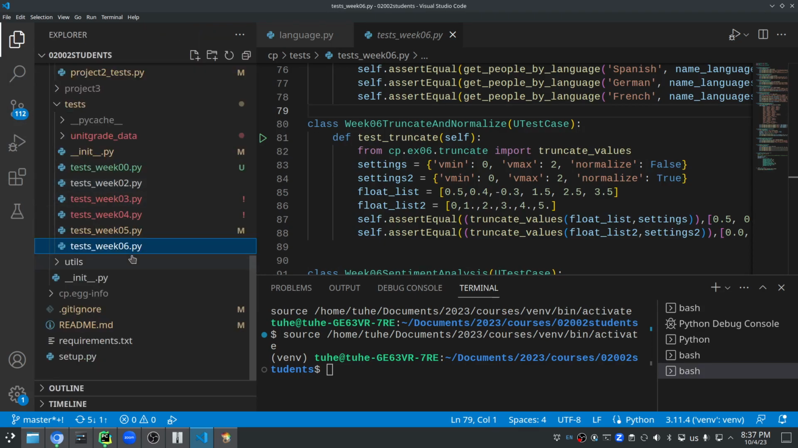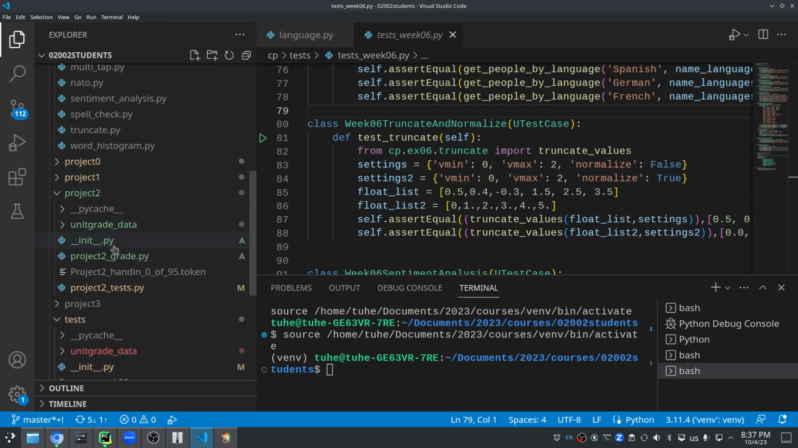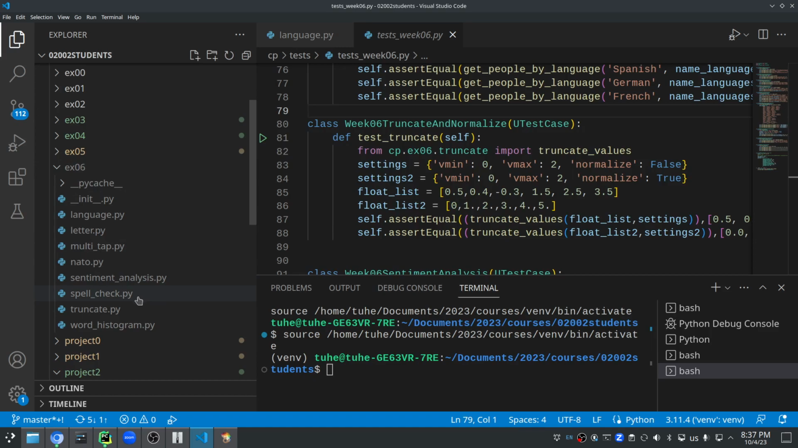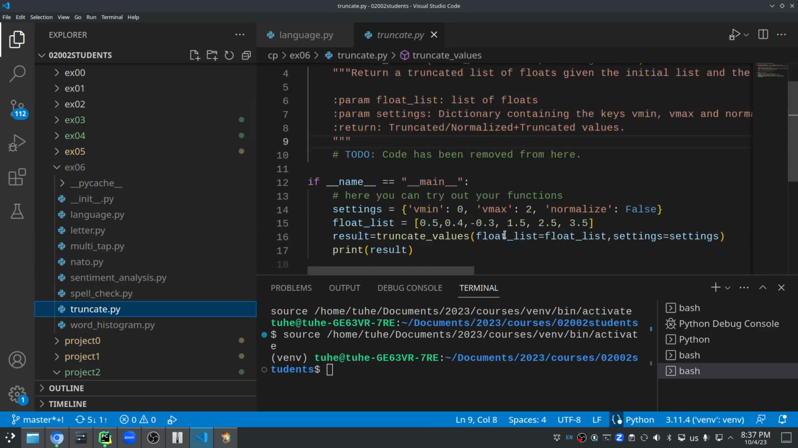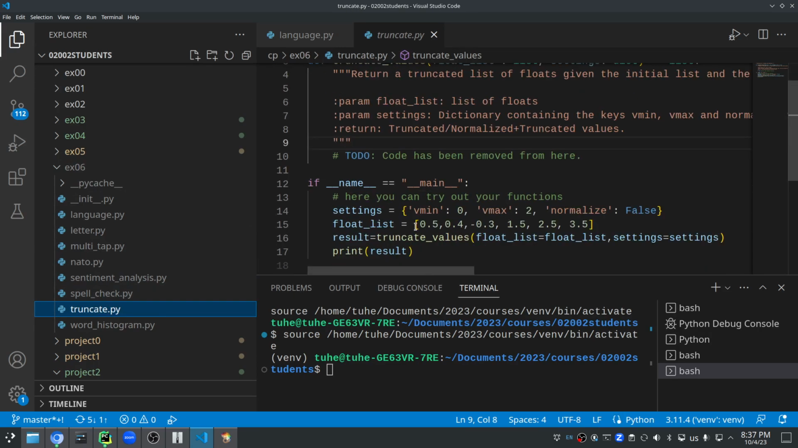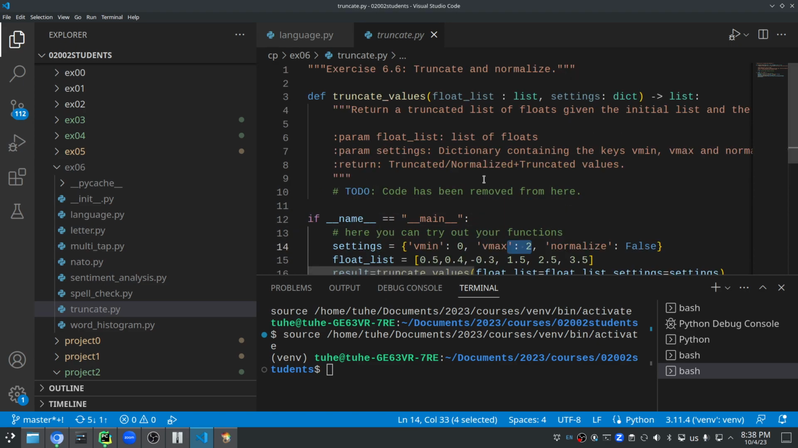So let us just go to week 6, and we have truncate. Here we are given a list, so we need to truncate at 0 and 2. That means that this needs to be replaced by 0, and this and no more needs to be replaced by 2. And fortunately we don't normalize, so we can make our way through this exercise.